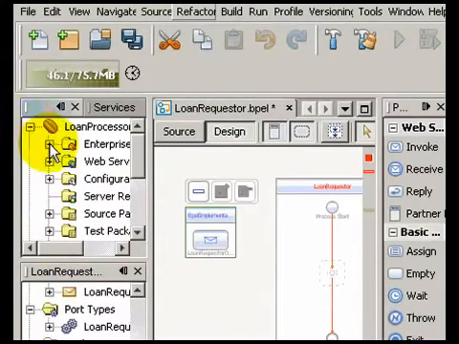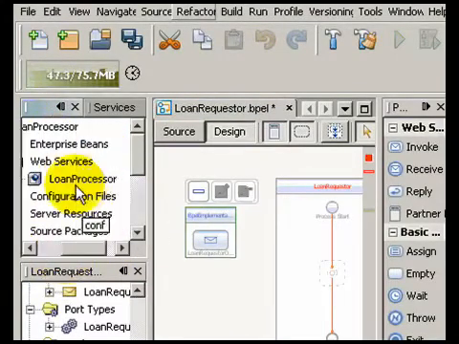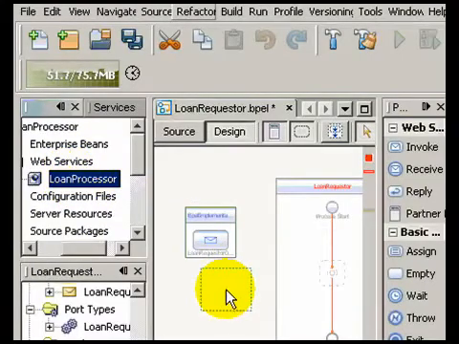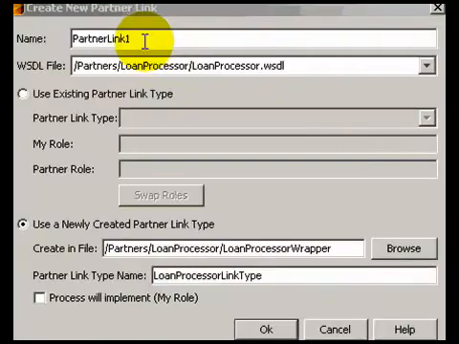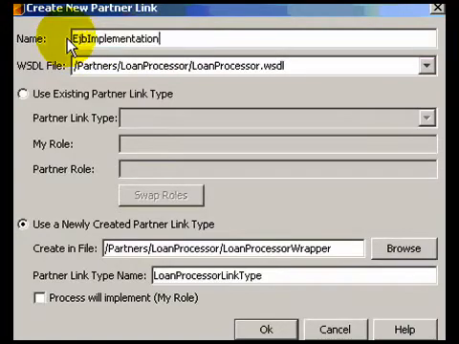You can also generate partner links by dragging and dropping a web service. In this case, we'll drag and drop an EJB-based web service and change the partner link name and then click OK to have the partner link generated for us.